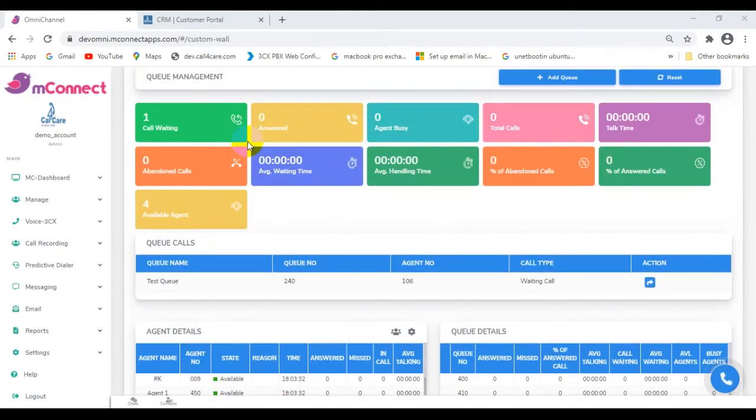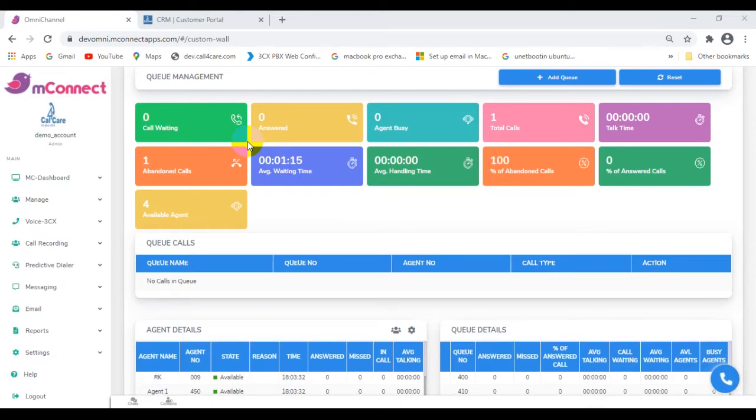So these are the details which you will see when a call lands in. Now the customer is hanging up the call because no agent has attended it. I'm cutting the call now. The call has ended. Now you can see the changes.